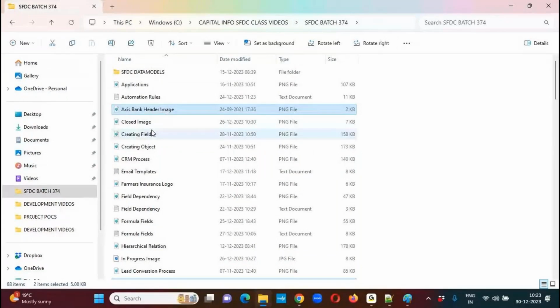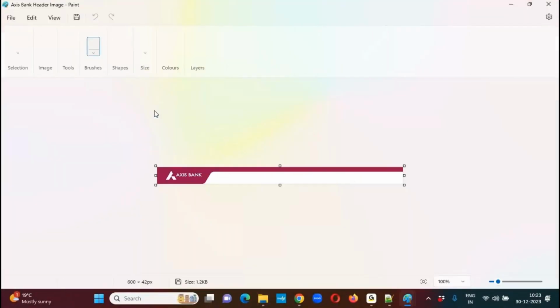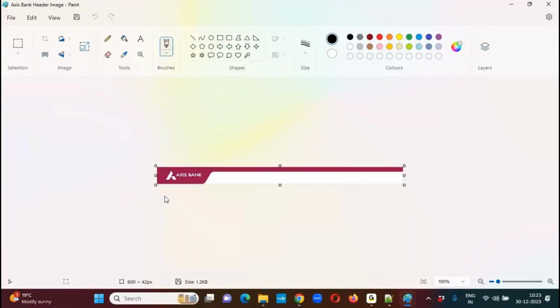These are the two images. This is the first image, the header image I would like to use. Whenever we are using any images for the header and the footer part upon preparing a letterhead, please choose the image which is having very less height.